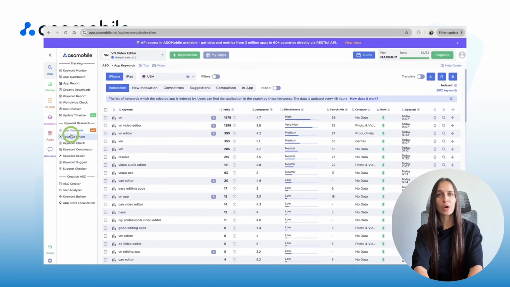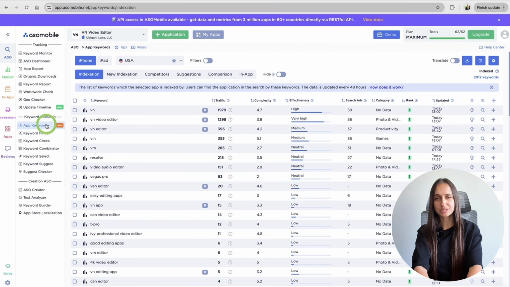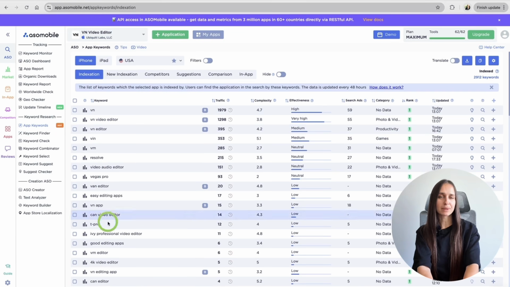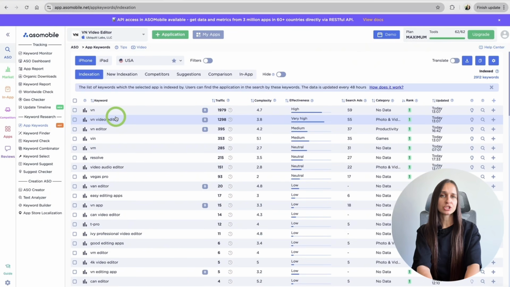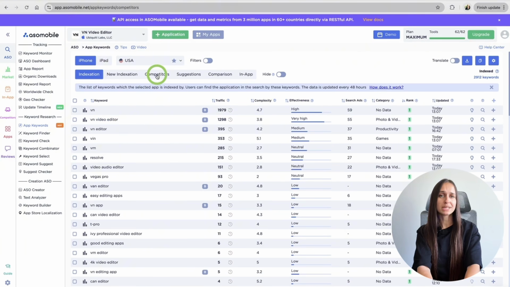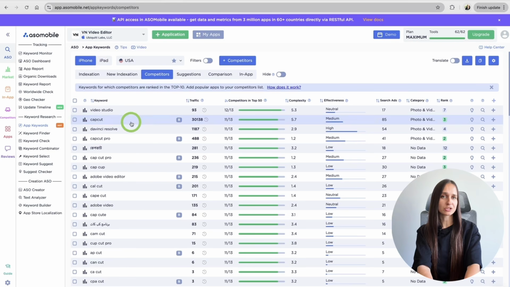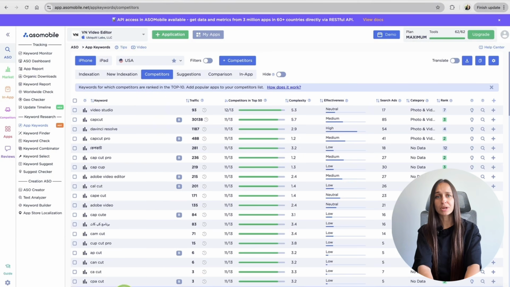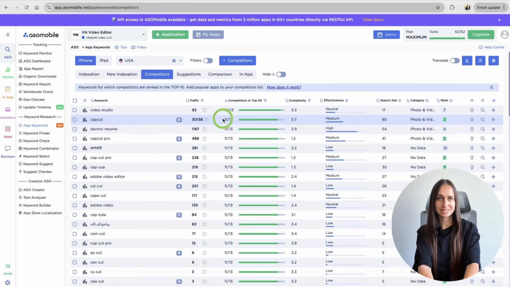But how can you know how people search for apps in different countries? It's actually very simple. You don't need to guess. There are ready-made keyword lists with data on popularity, difficulty, and effectiveness, which help you choose the right ones. For example, in the app keyword section, you can check which keywords your app is already indexed for. And in the competitors tab, you can explore the keywords your competitors are ranking for. Just make sure to add the most popular and relevant ones to your tracking list.